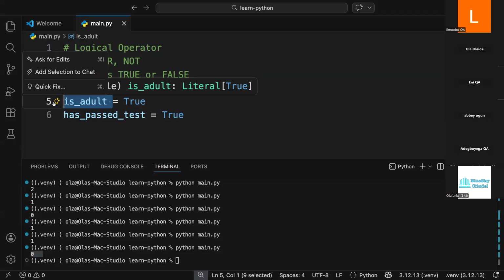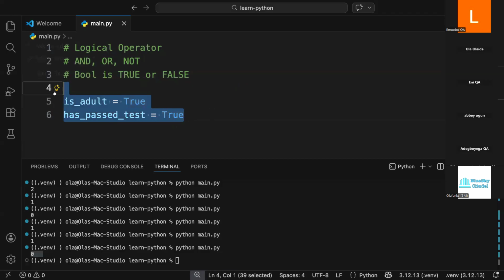It's just like Nigeria in WAEC. You can't say you failed English and passed mathematics. You go and write your WAEC again. So those conditions must be true. So that is for the AND operator. For the AND, both must be true.